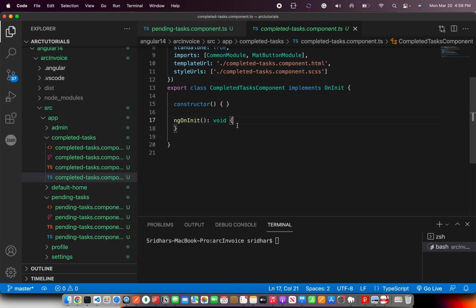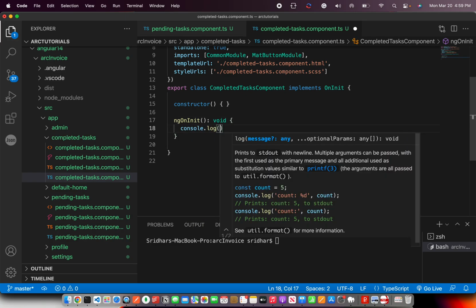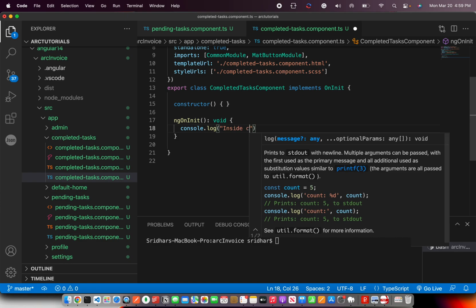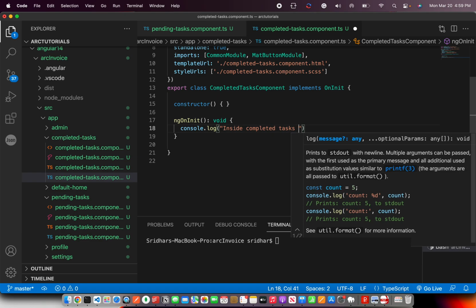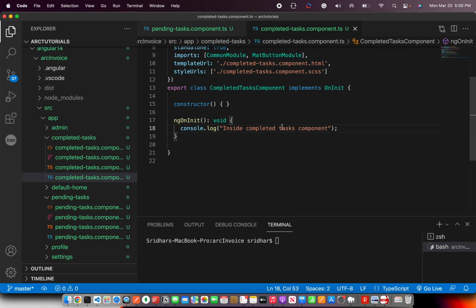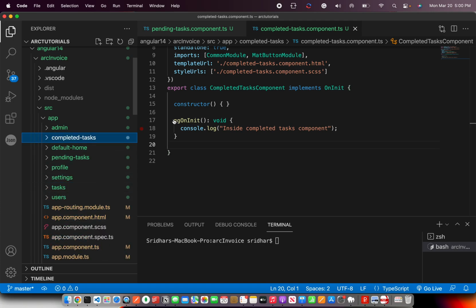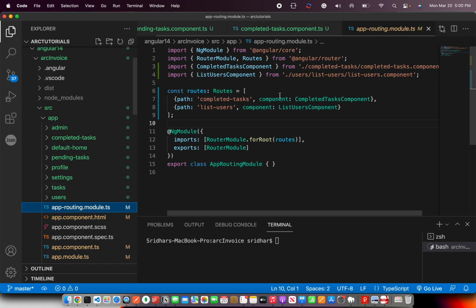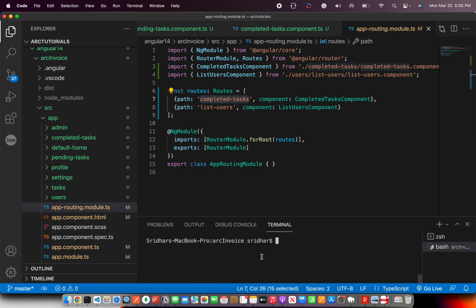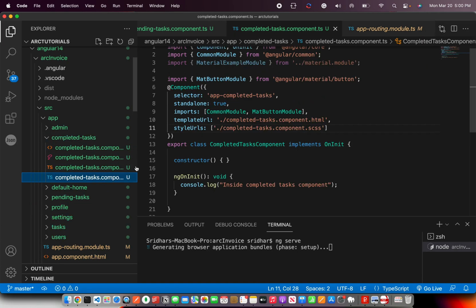And here let's write a message inside the completed tasks component. This is a standalone component, and I'm sure you know what a standalone component is if you are following my channel. We added a route for completed tasks. Let's start this application and check whether it is printing or not.